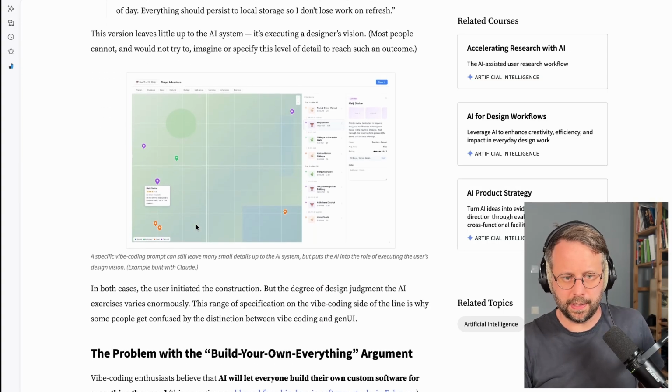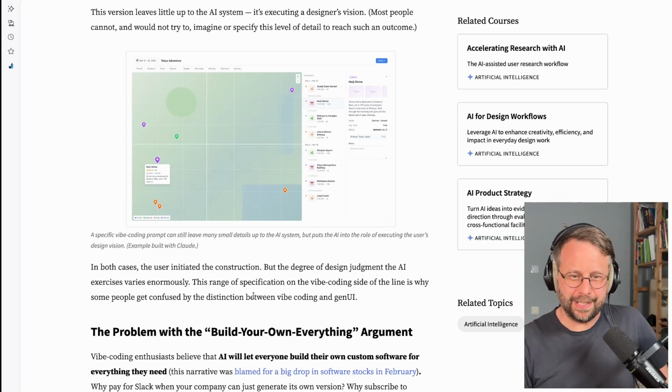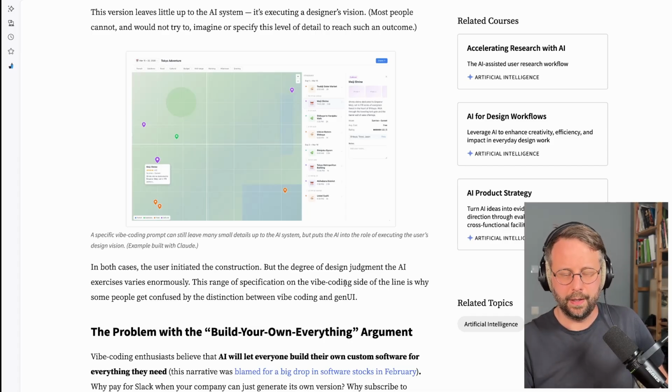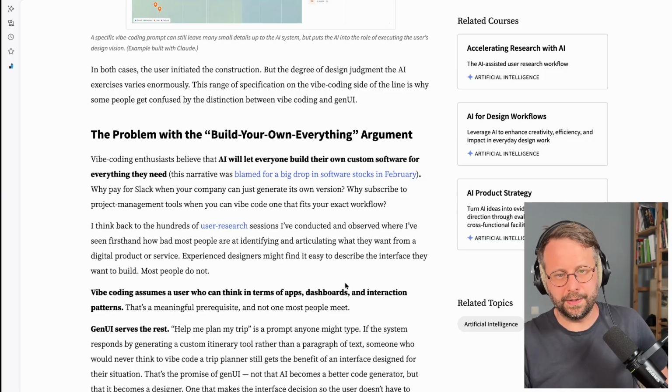think that's interesting. In both cases, the user initiated the construction, but the degree of design judgment the AI exercises varies enormously. This range of specification on the vibe coding side of the line is why some people get confused by the distinction between vibe coding and generative UI. I think that's interesting.